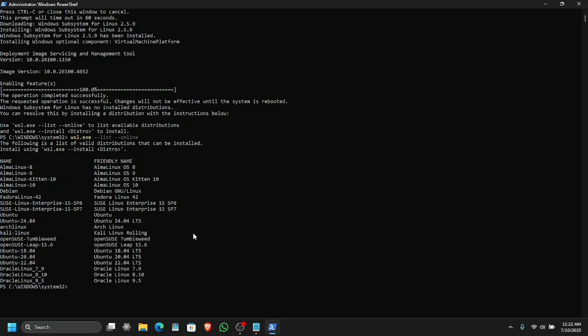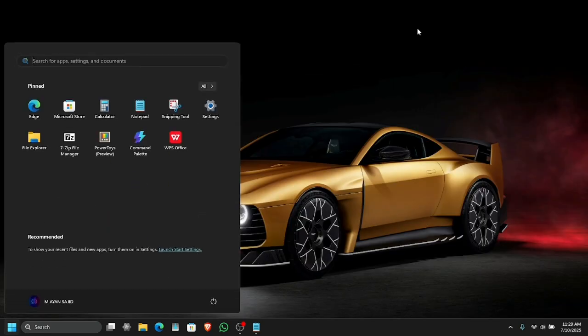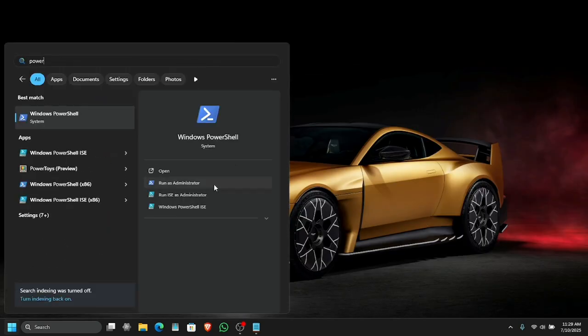This will give you a list of all the Linux distros that are available, and in my use case I am going to be using Kali Linux. Yep, that's the one that I use mostly. Okay, just copy this name right there. Here we go. And now before installing, we need to restart our system. Okay, I have now rebooted my laptop.